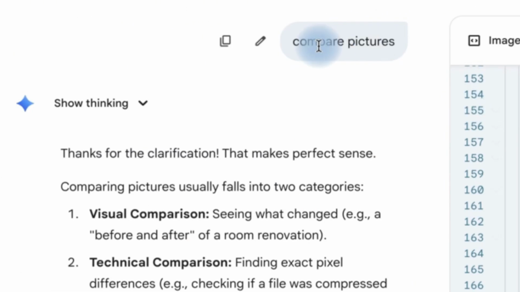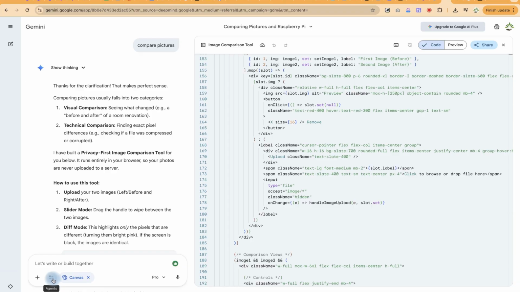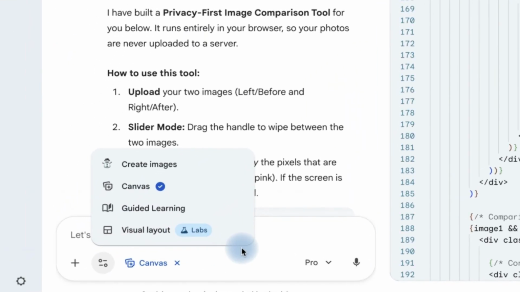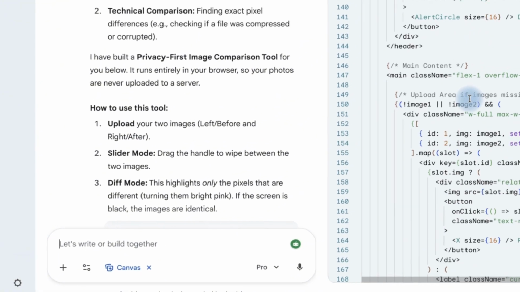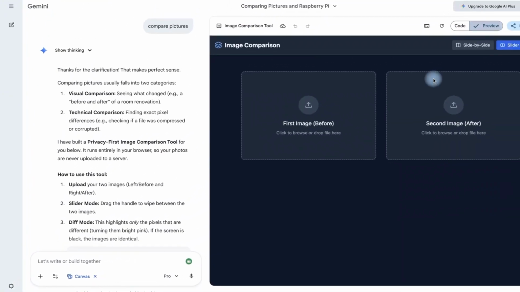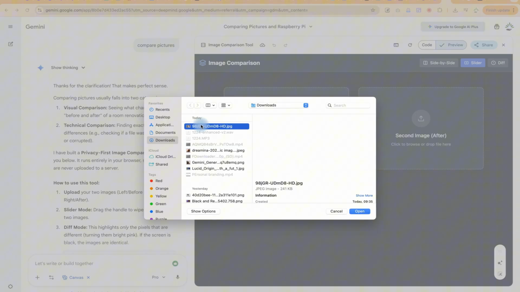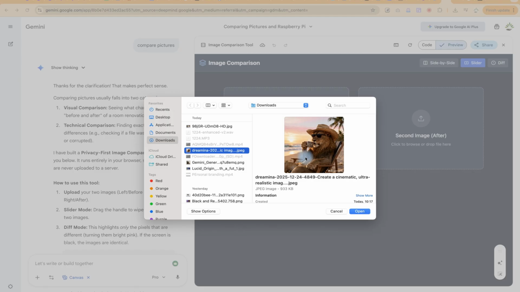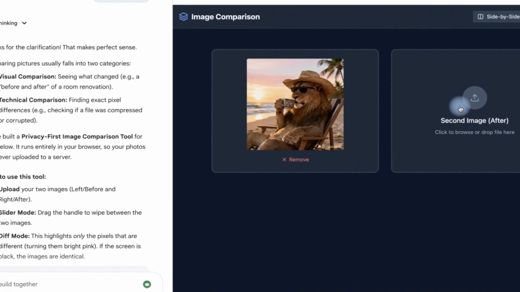I just ask it this question: compare two images, while I select the canvas feature from here. Once you select the canvas feature and then you give it this prompt, compare pictures, it's going to write this complete code, and it's going to bring you over to this preview. So you put in the first image and the second one, and we have this first image. This is the first image by Dreamina. Okay, so we just paste in, and then we have the second image, which is by Gemini.